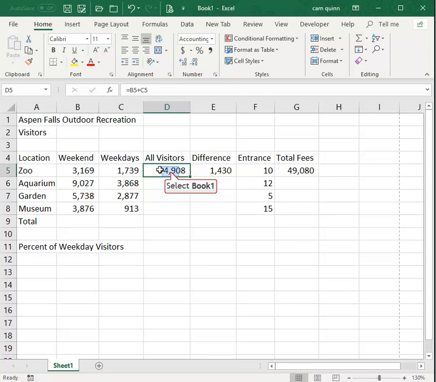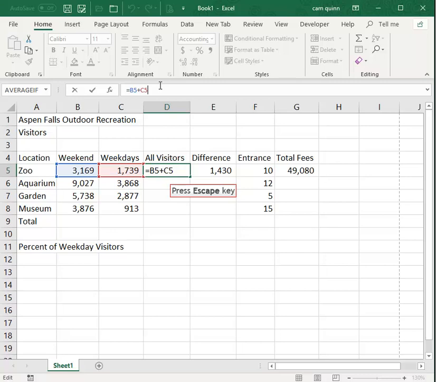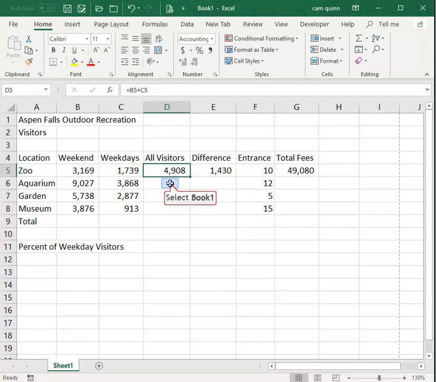So as an example, if I take a look here for the zoo, the total number of visitors is the weekend visitors plus the weekday visitors. So B5 plus C5. If I want the aquarium total, it's a very similar formula. Here's my formula for the zoo, B5 plus C5. So the formula here for the aquarium is simply one row down. B5 plus C5 is the zoo. Well, B6 plus C6 is the aquarium.